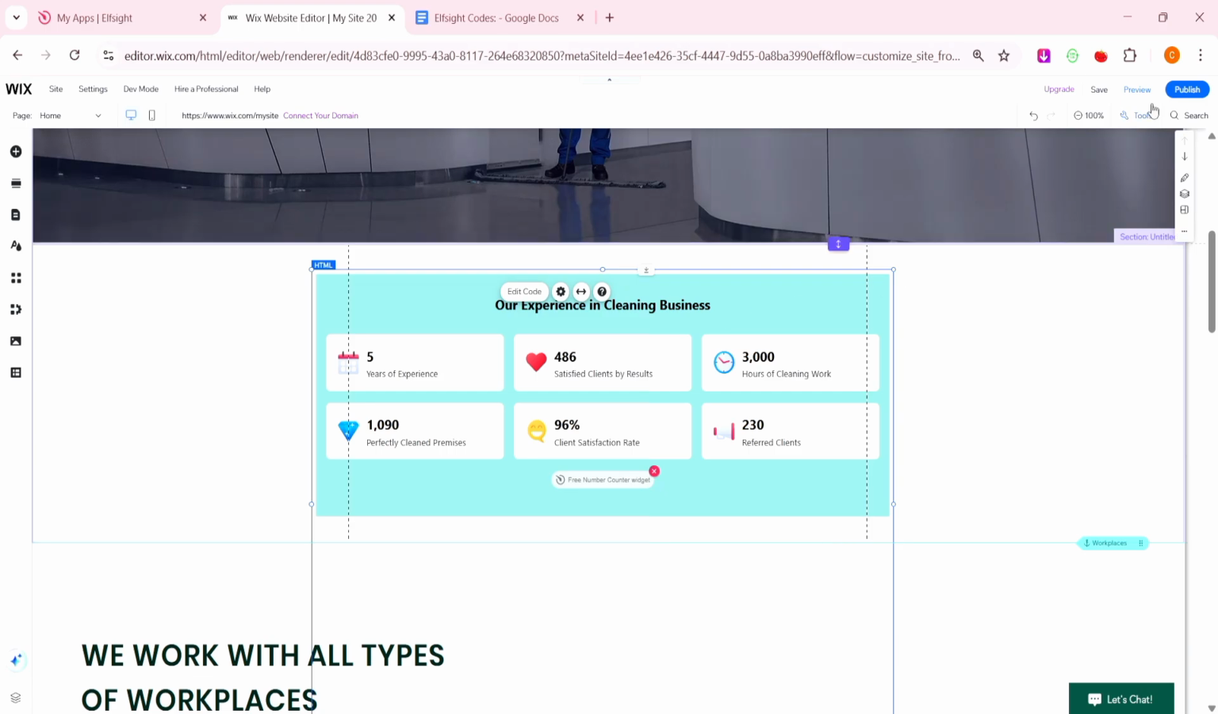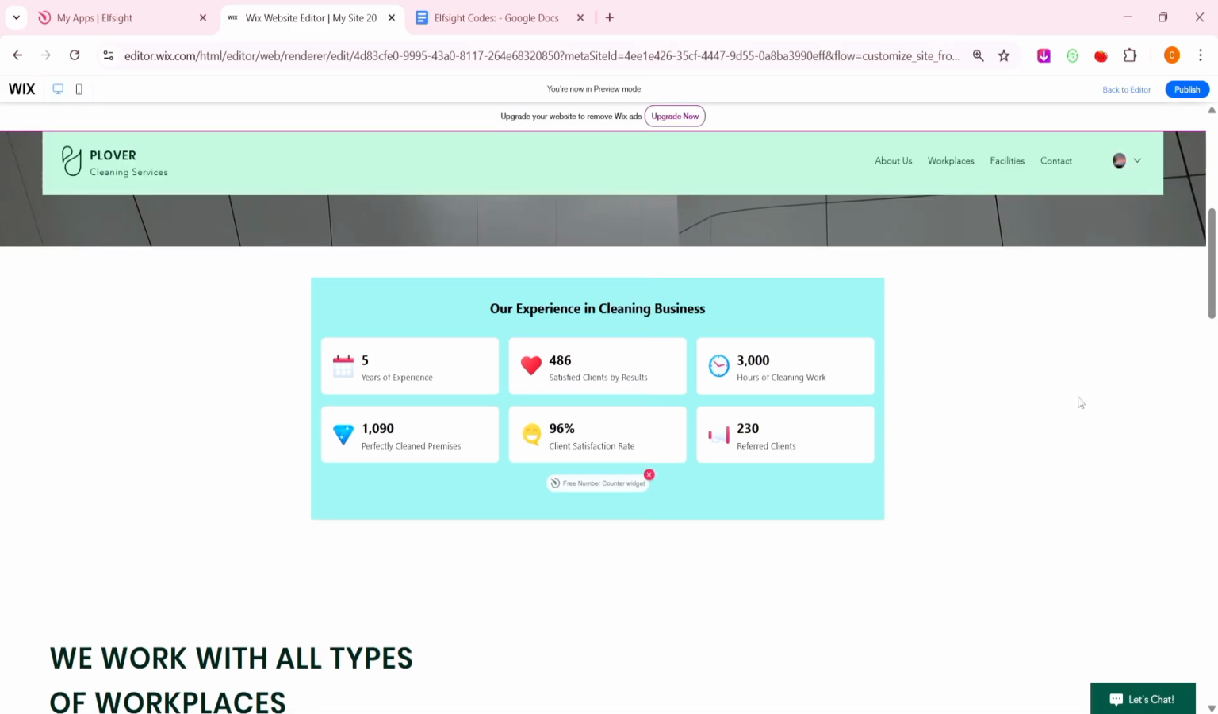Now let's click this preview button at the top right to see the final result. And as you can see, we now have a number counter on our Wix website.